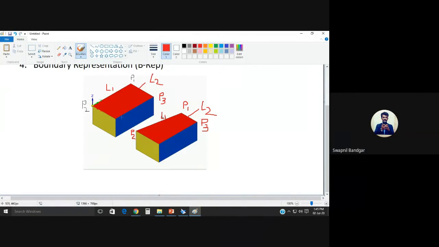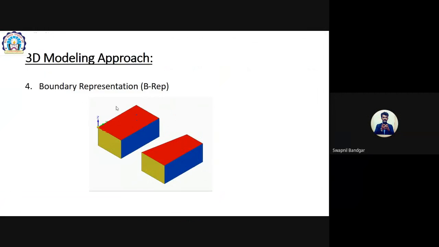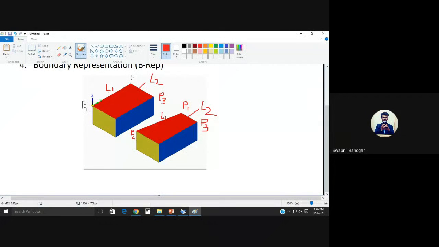So what it means by topology is, this has different geometry but the same topology. Why is the topology the same? The L1 and L3 are connected with the P1, right? This L1 and L2, these edges are connected to the P1, right? And here also this L2 is connected to the P1 and L1 is also connected to the P1. The same case is there: L1 is connected to P1 and L2 is connected to P1 also.